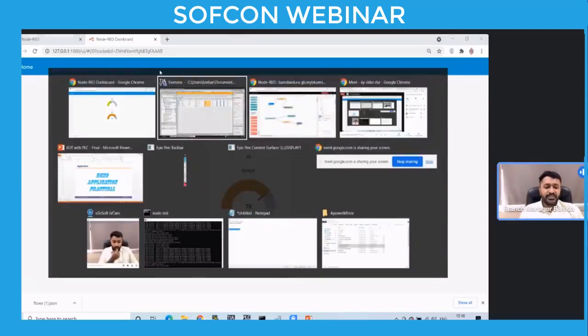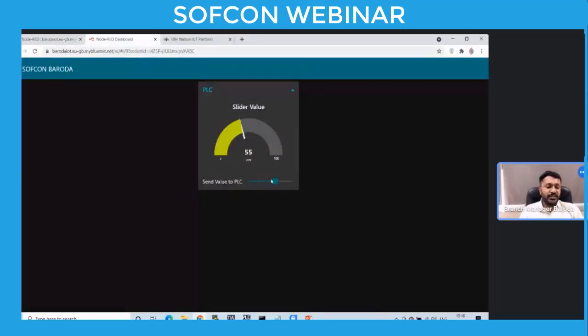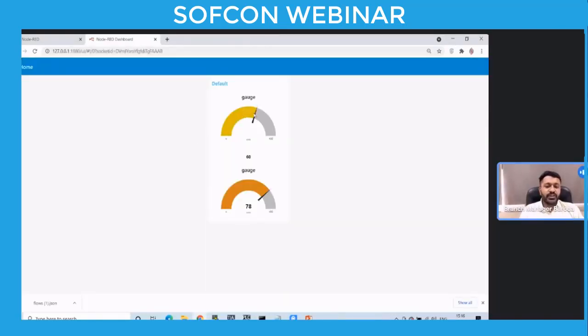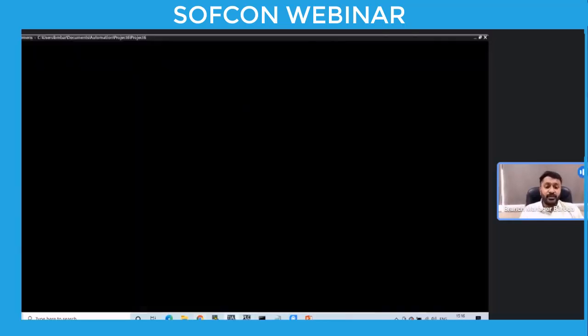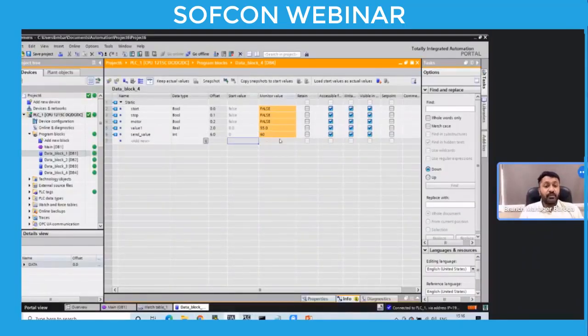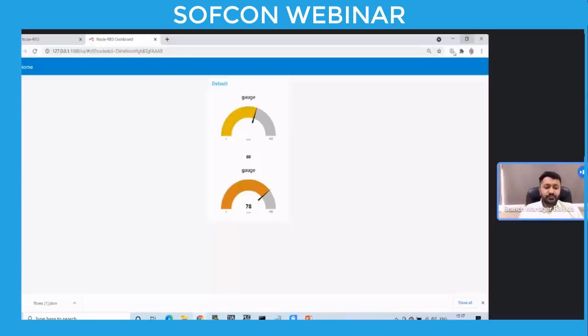Now let me send data from this PLC. So here you can say we have send data as 60. Now you can see here, this is my local dashboard. In the local dashboard, it is also saying that I received 60. Now let's go into our PLC and check it. Our PLC controller also received 60 as data from our cloud, right?